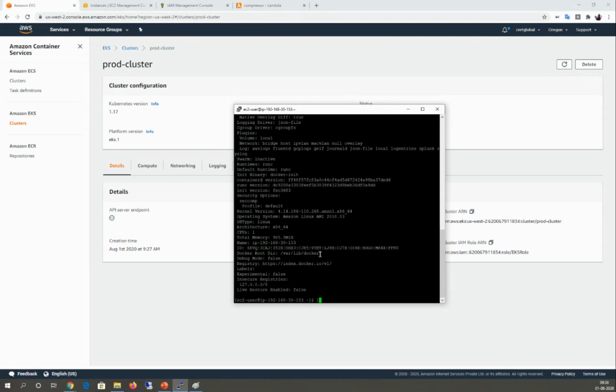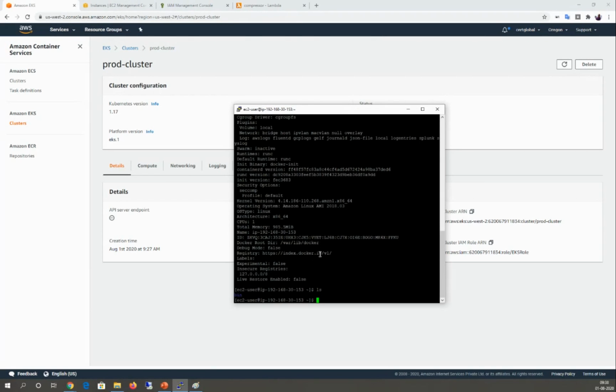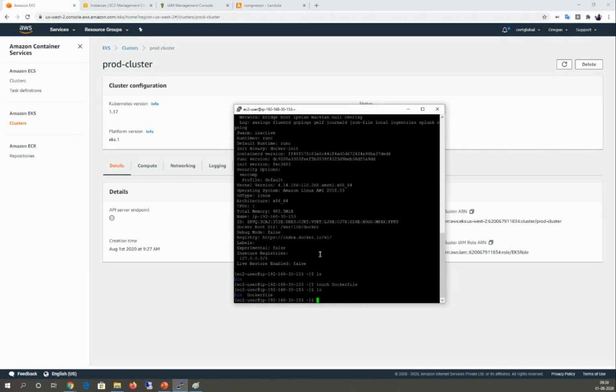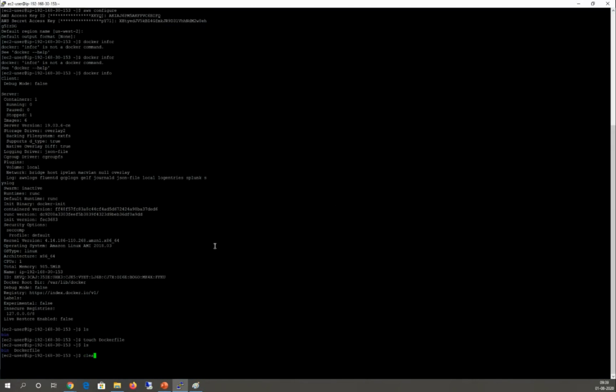Then what I can do is create a file called, let's say, Dockerfile. Touch is a command to create a file. So if I do ls, the file is created here, right? It's Dockerfile. As you see, the Dockerfile is already created, but I need to edit this Dockerfile.